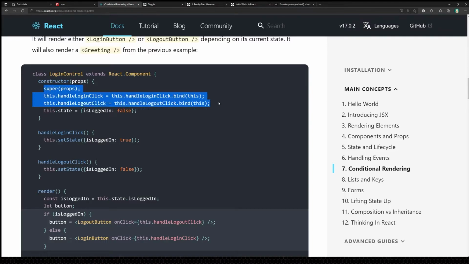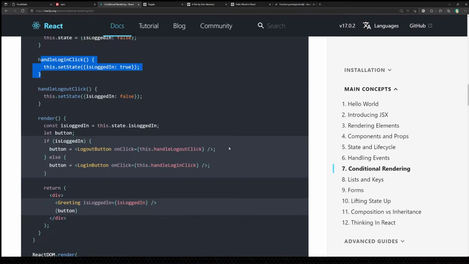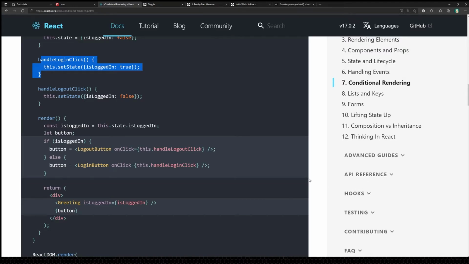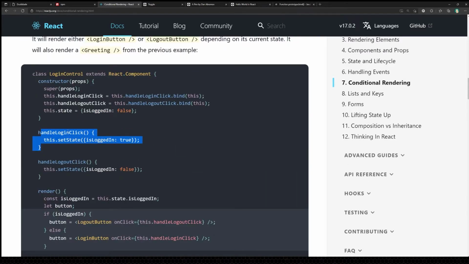This all is required. This all is garbage code, by the way. This is going to be changed when we work with hooks. So if you imagine you have 100 functions here, you would have 100 binds. So that's not really good.